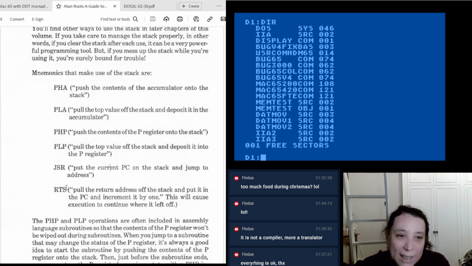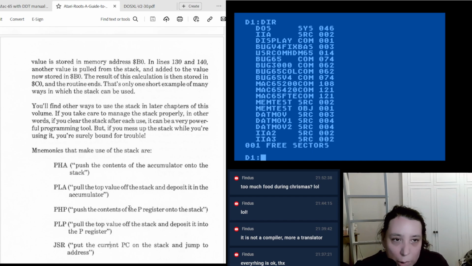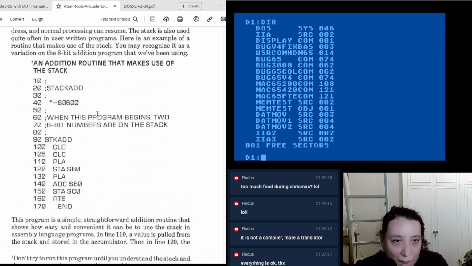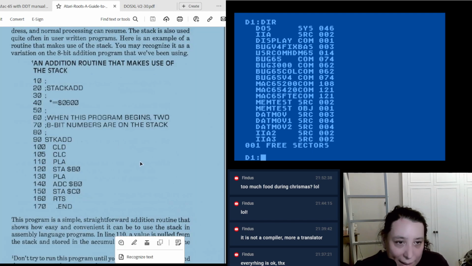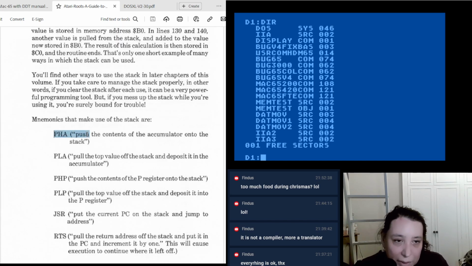I see. So you don't always have to use the stack for remembering your program execution, your memory address. Here, we're going to be using the stack just to add numbers. But then the question is, we need things to be put into the stack for this to work, right? And I don't see where that is happening. We would need a few PHAs or something like that.